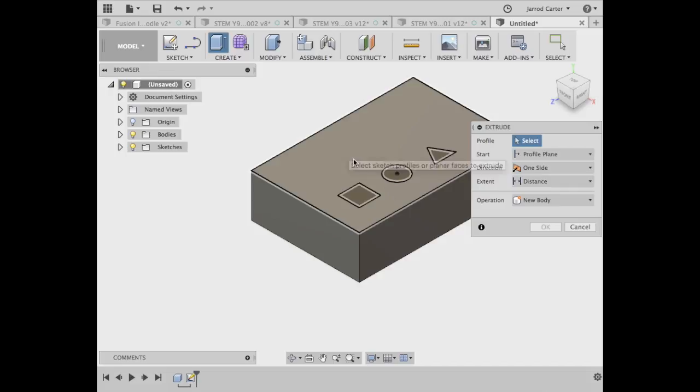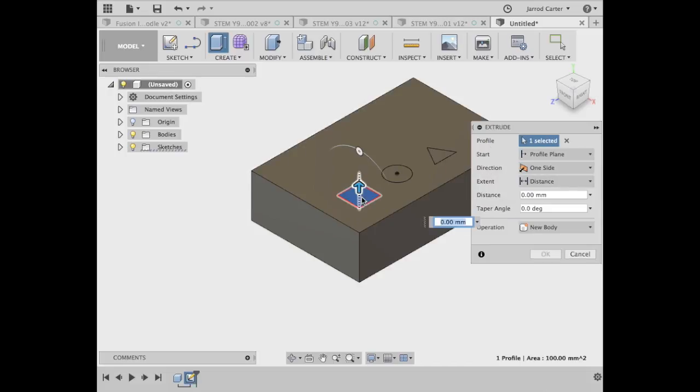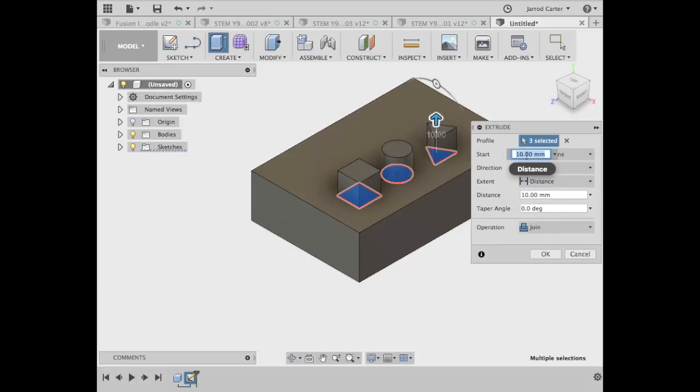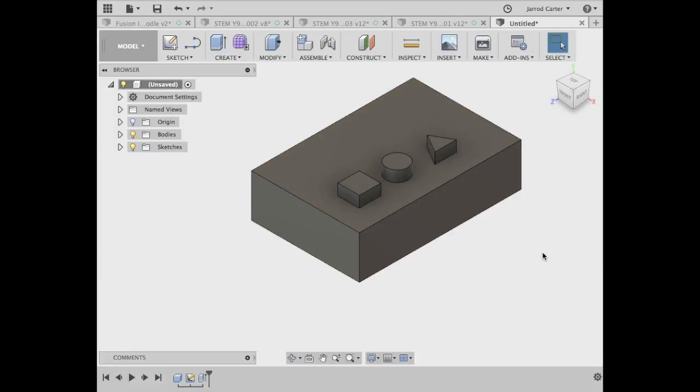So what does it want? It's saying here, what profiles do you want to extrude? So I want to extrude that profile, and that profile. You have to click in it. I'm going to grab this arrow and say I want it to go up here, and it's saying how high, probably not 10. I'm going to change that to 5, and I'm pretty happy with that, so I'm going to hit OK, and there we go.